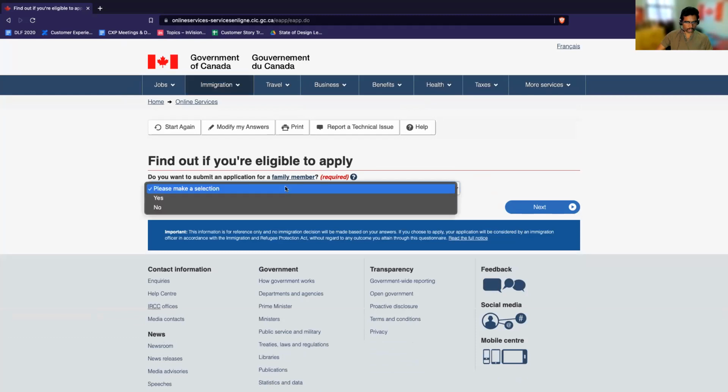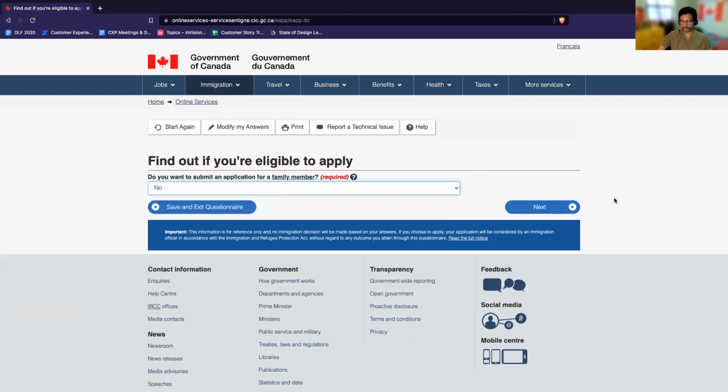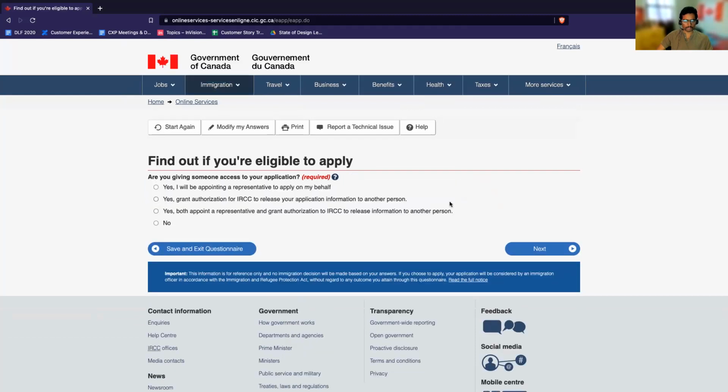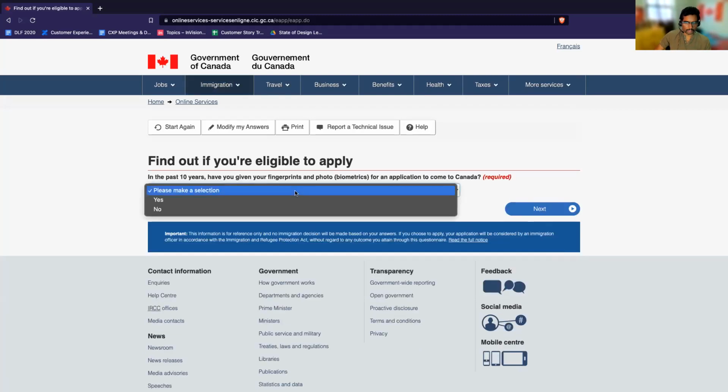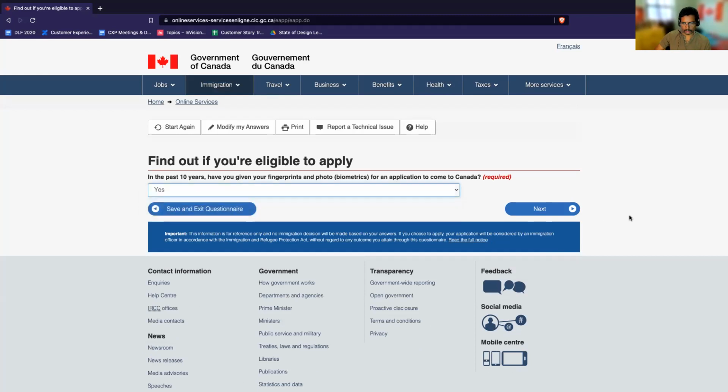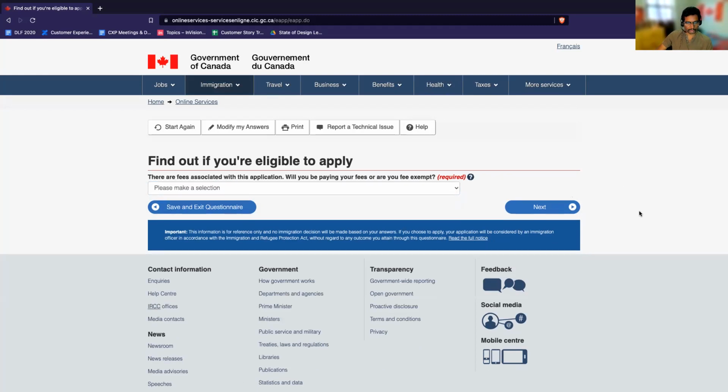Do you want to submit an application for family member? No, it's just for me. I won't be appointing anyone because I'm creating it for myself. I am not taking anyone's help. As you are doing it just as me, you select no for this. Do you have fingerprints given in the last 10 years? Definitely yes. If you don't, then you need to give your fingerprints after submitting your application. And you also need to pay extra.